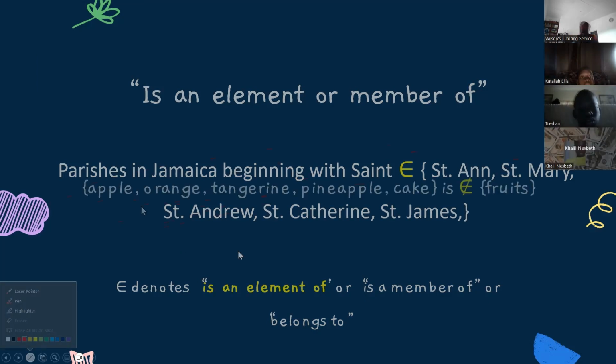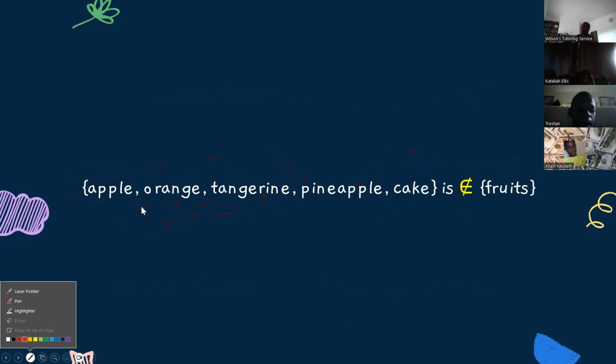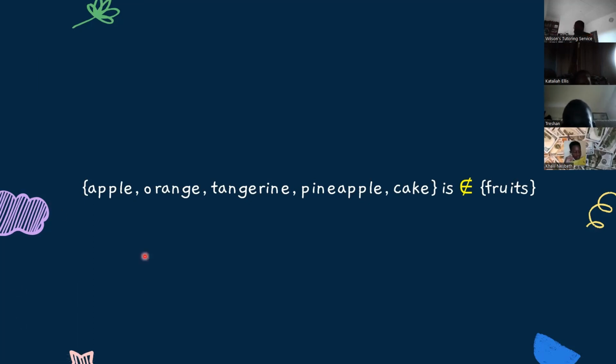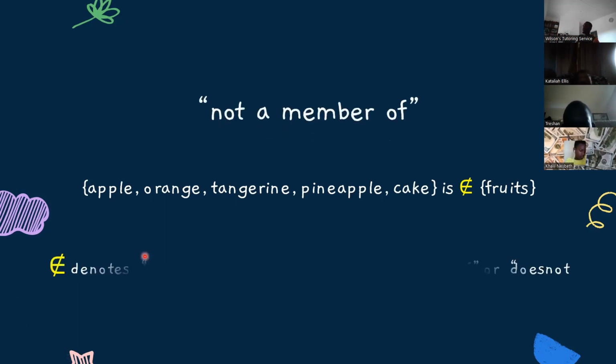All right, let's proceed. So apple, orange, tangerine, pineapple, and I have cake is, and I have that symbol there, then I have fruits. What is this statement? It's saying that cake is not a fruit. So it says not a member of. This symbol denotes not an element of, is not a member of, and does not belong to the set at all.